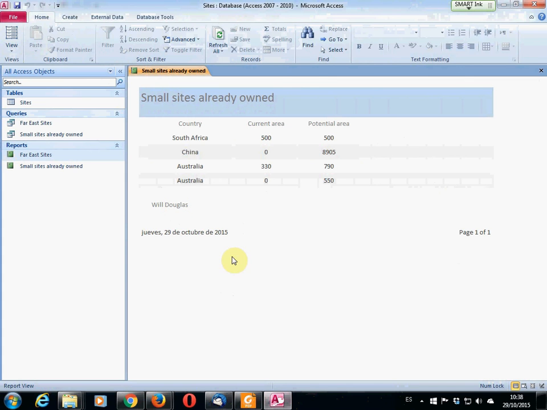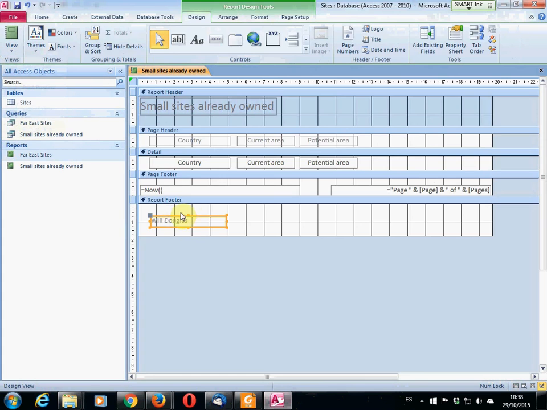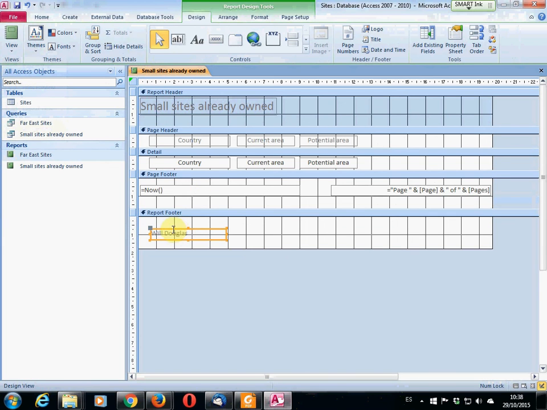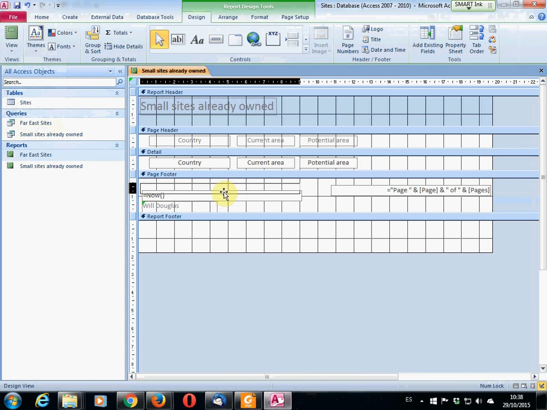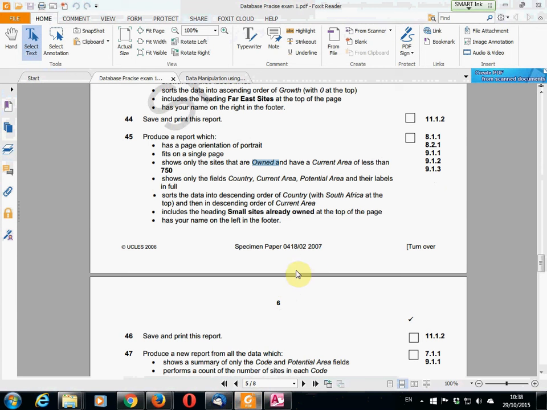Now this can be either put underneath the date or above the date. It all depends on where we put this inside of here. This is at the bottom of the report. This is at the bottom of the page. So if I put my name there, or swap these round, mine will then be at the bottom of every page and not at the bottom of the report. So you've got to remember that it's what it says, has your name in the left of the footer.